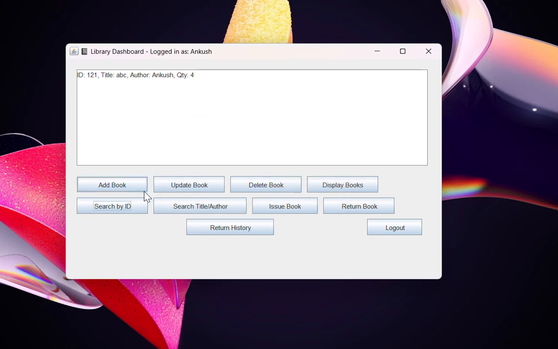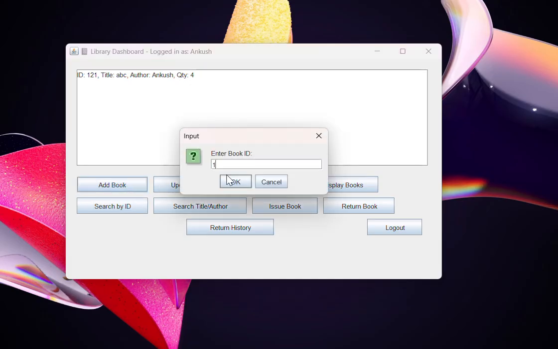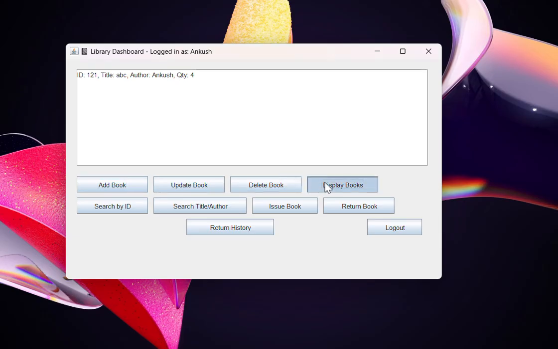Okay, let's add one more book. One is the book ID. Enter something, we will write the book title. Okay, and author, anything. Quantity 4. Okay, book added. Display books. See, there are two books. Not two types of books, there are four quantity of this book and four quantity of this book.